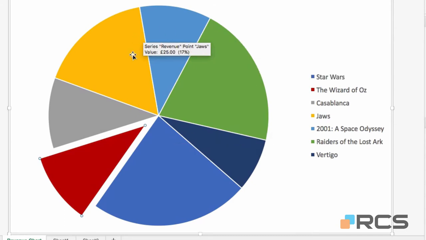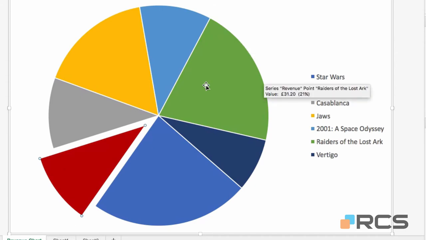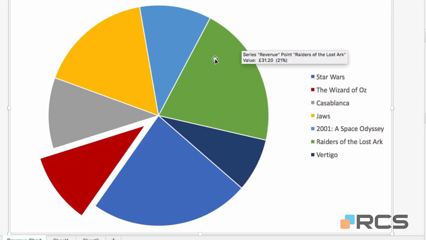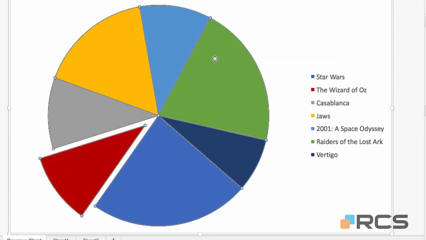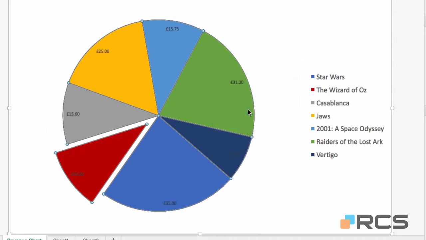Now, although you can see that some slices are bigger than others, unless you move the mouse pointer over the slice, it's not clear what the actual value is. So I want to have labels to show what each slice represents in terms of revenue. To do that, I need to reselect the whole chart. So I'm going to click away first of all, click back on, and now the whole chart is selected. If I now right click, I can choose Add Data Labels.